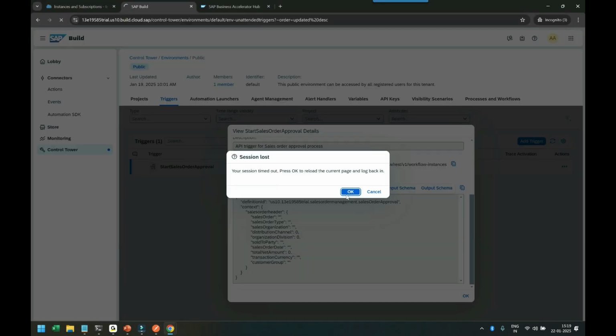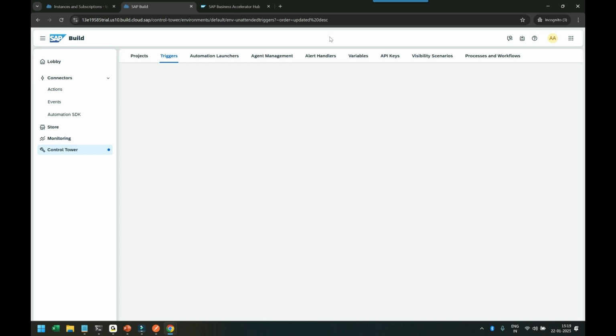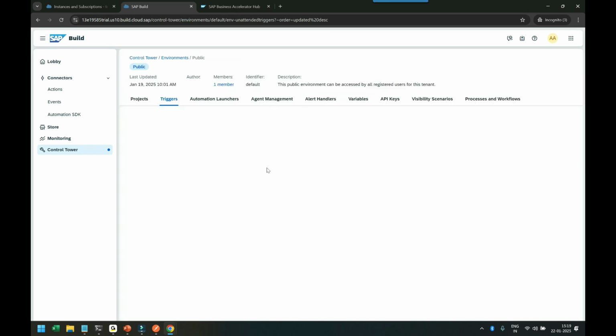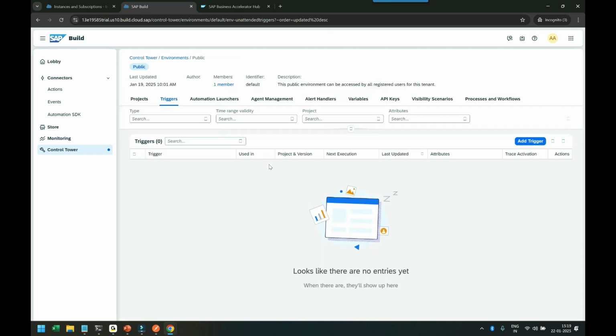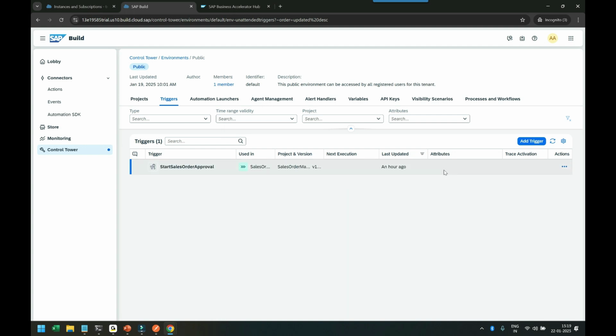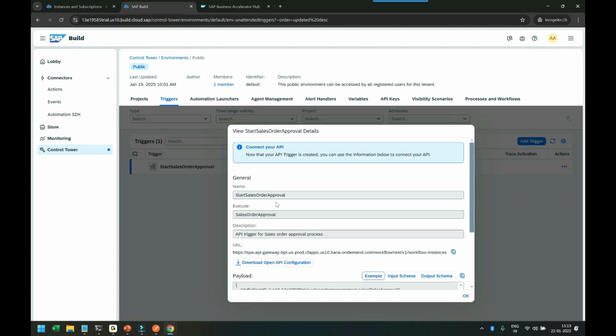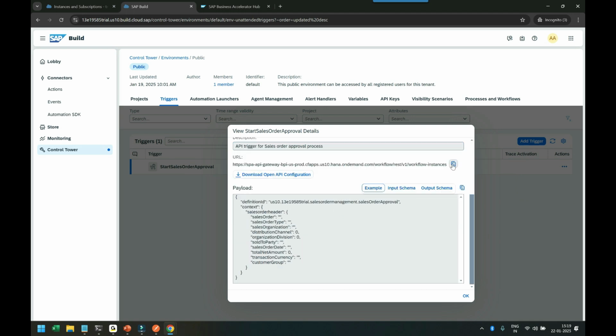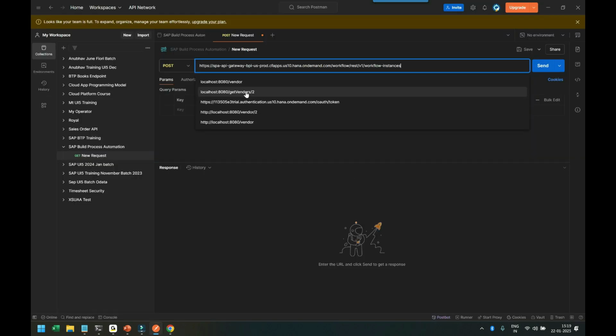So let's go back to SAP BPA trigger section in the control tower to see our API to call. You can also take the API from API Hub. Both are the same thing. So in API Hub, you can see documentation and here you can see the exact call. So let's view that and I can just copy the call. It's a post call.